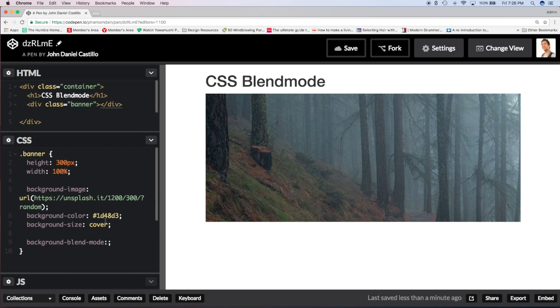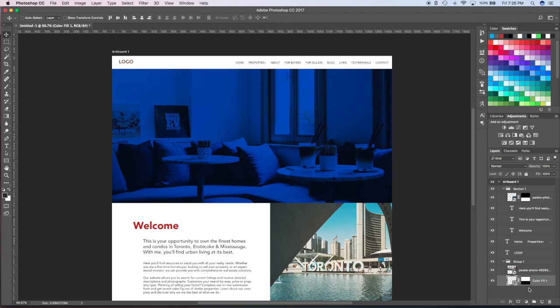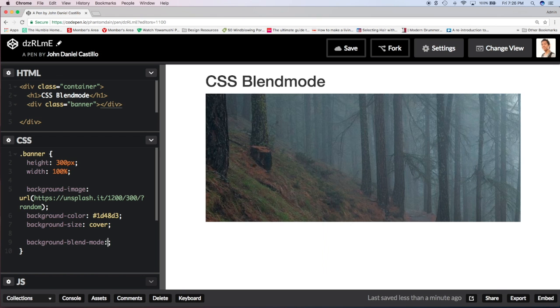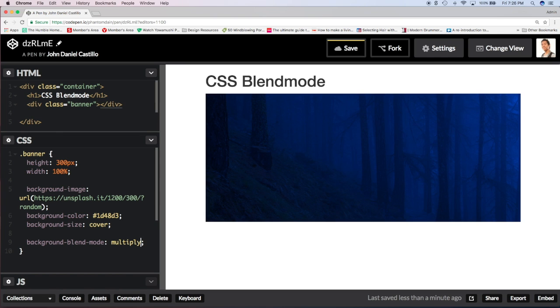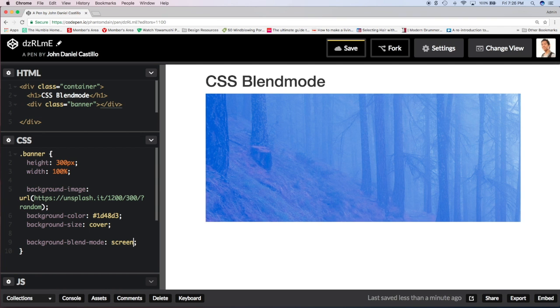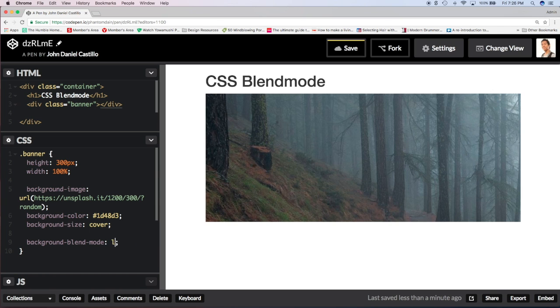So let's go back here. So since ang blend mode na pinili natin para dito sa picture na to is multiply, we will try to set the blend modes here to multiply. Ta-da! It doesn't look really good, but you see how things work. So let's try another. Let's try screen. Ta-da! Or let's set another. Let's try lighten.